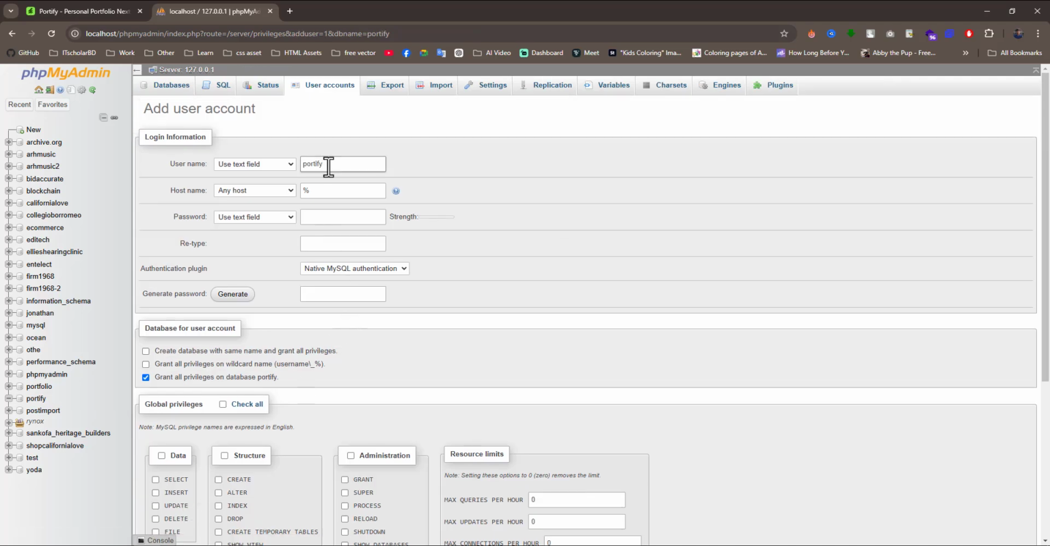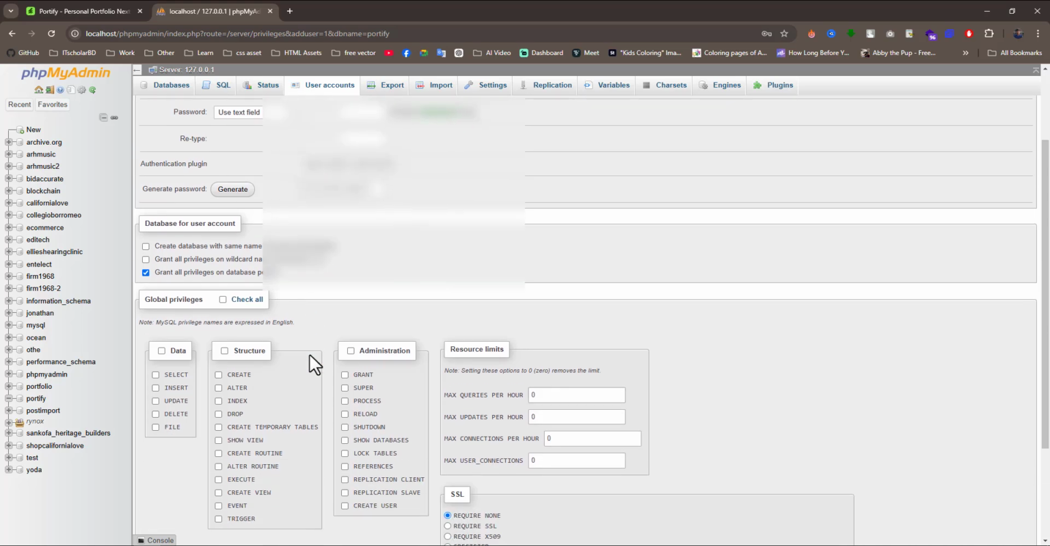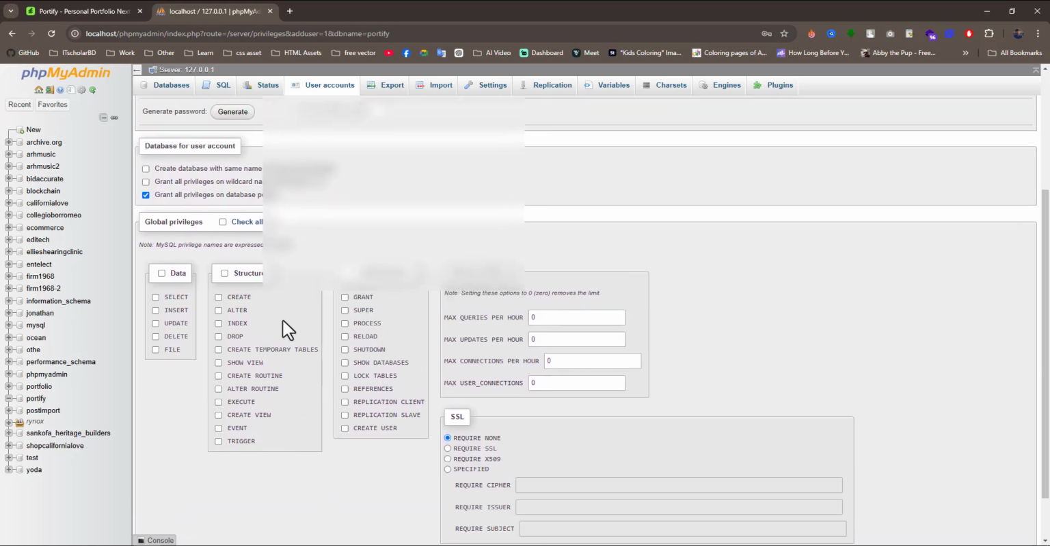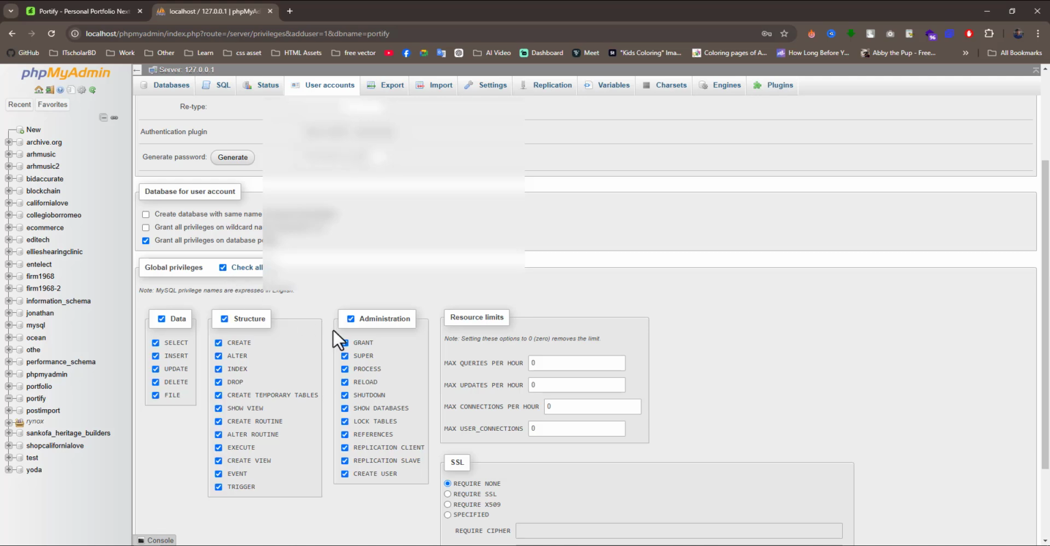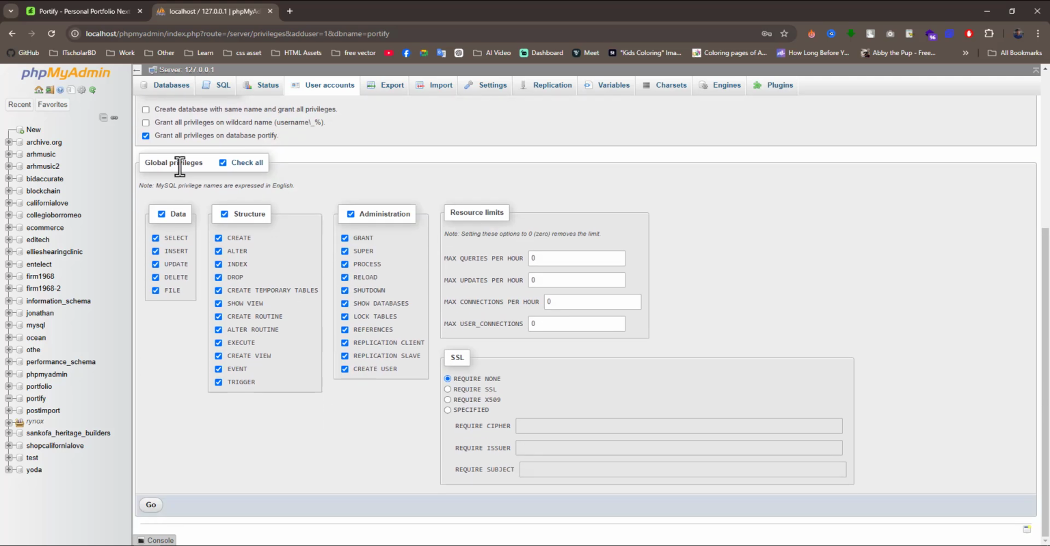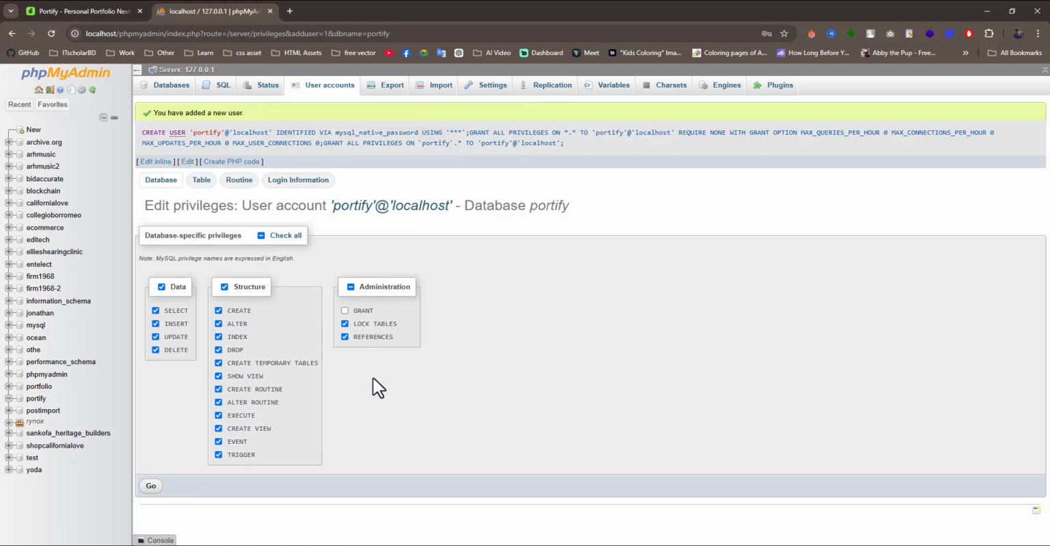The Spotify user is here, and now the host name is localhost. The user password I generated, and I will save the password. Okay, now check all checkboxes for global privileges, and simply go. Now create a new user, complete.